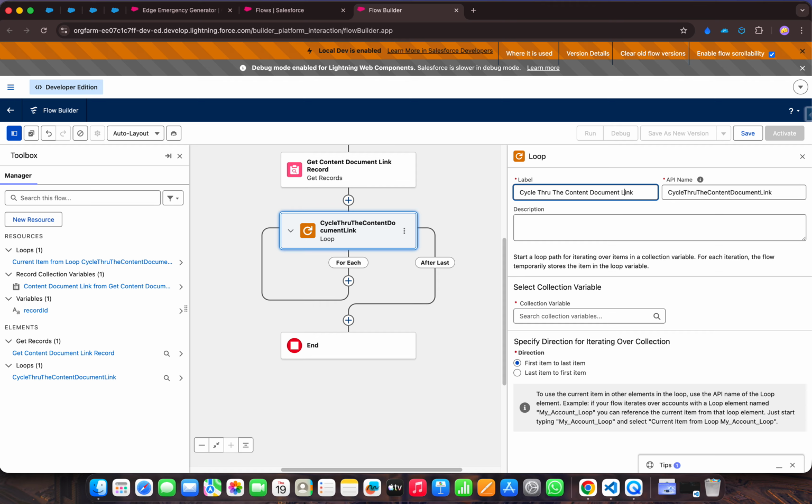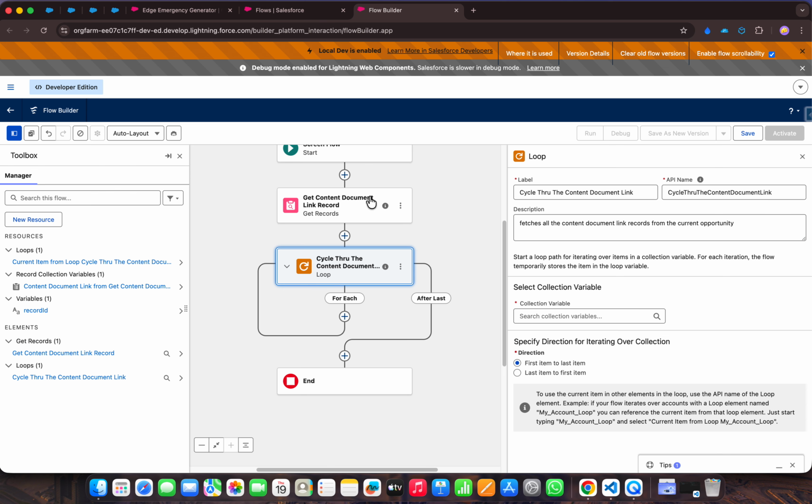Like this. Content document link records. We can also add records at the end. And let's give some meaningful description: fetches all the content document link records from the current opportunity. Okay. The collection variable is where we fetch the content document link records.